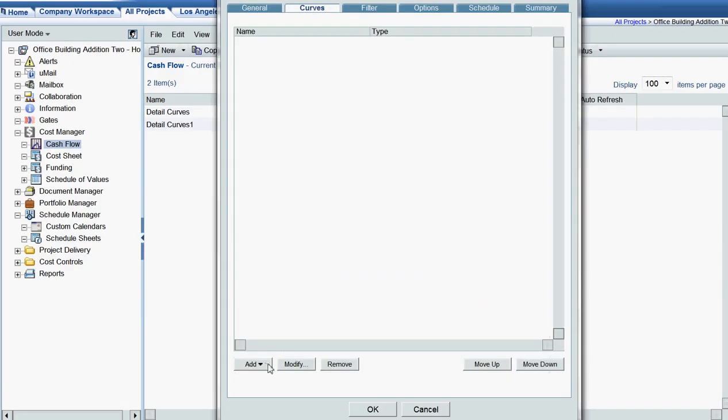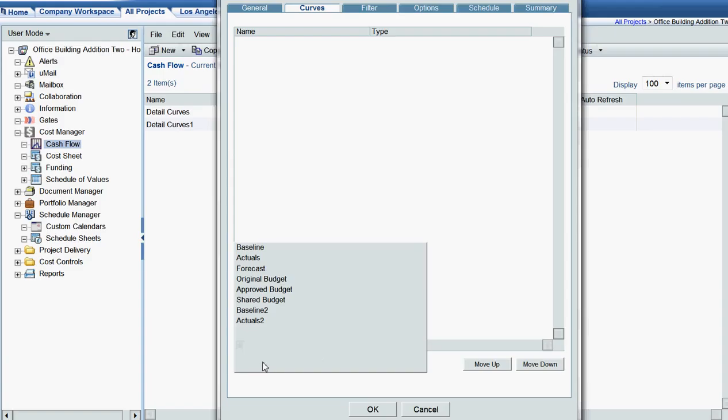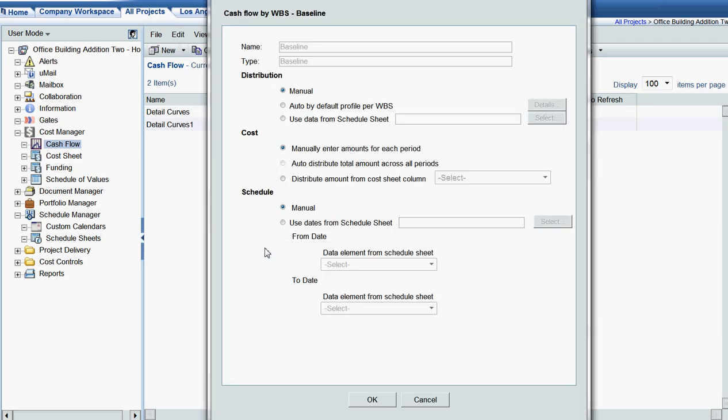So now I'm going to add one of the curves, and I'm going to use a baseline curve. Again, this is one of the three curves that come with the cost controls application: baseline, actuals and forecast. I'm going to use the baseline one. Just going to select it. The three areas that we need to set here are the distribution profile, the cost data, and where the dates are coming from. So in the distribution section, I'm going to select auto by default profile per WBS, which is the cost codes. I'm going to select the details button.